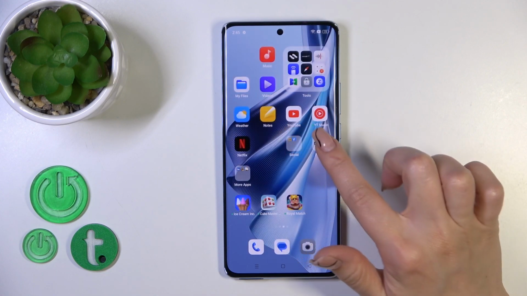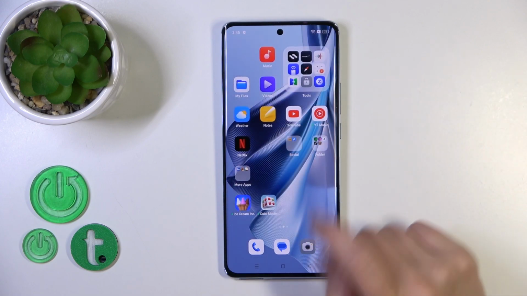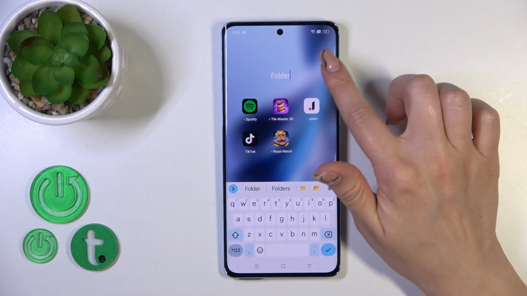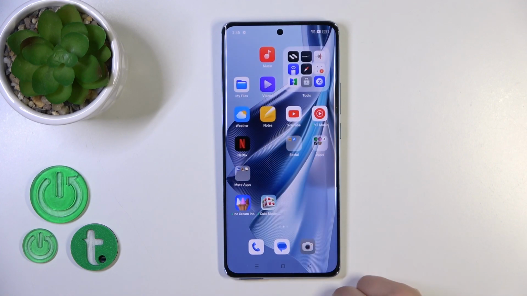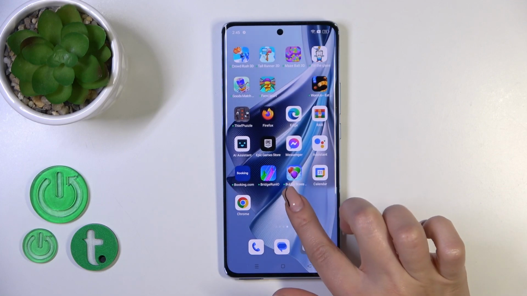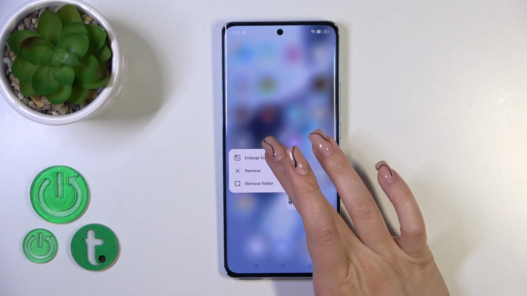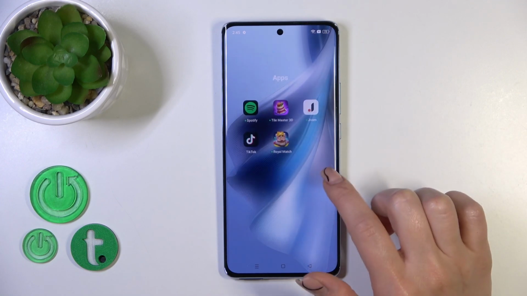If you wanna add more applications to your folder, you could just hold and drag them this way. We could rename the folder just by clicking on the name and entering the new one, for example, the apps. If you wanna move the folder on the screen or between the screens, we should just hold and drag it. We could also make it bigger to enlarge it and shrink it to make it smaller.